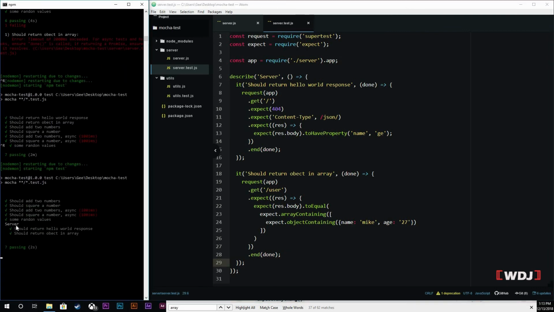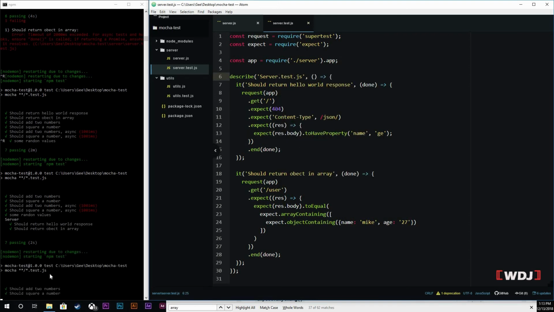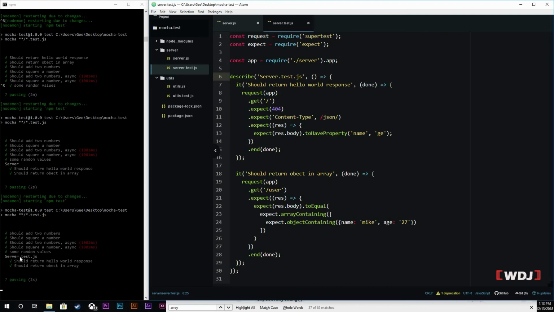So now you get this one saying that in the server file, or wherever you put the describe at, which we put right here, we could actually put server.test.js, so that way we know where it's coming from. You can just see right here, server.test.js, and it gives us the two functions in that file, or where we described it at.